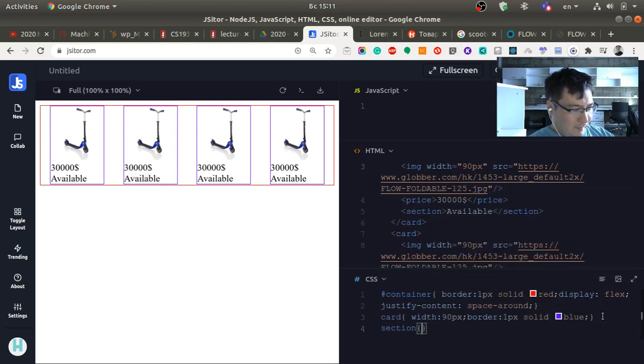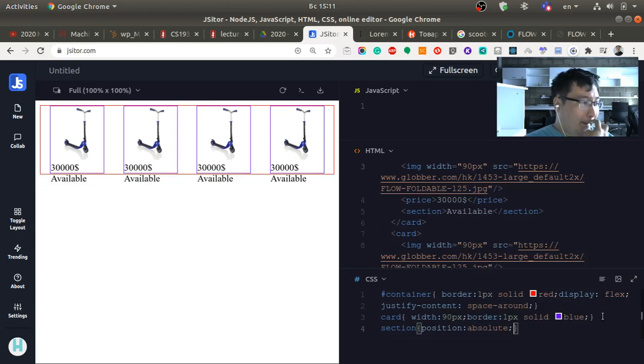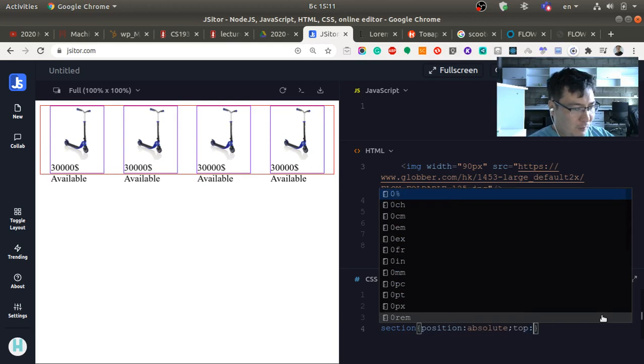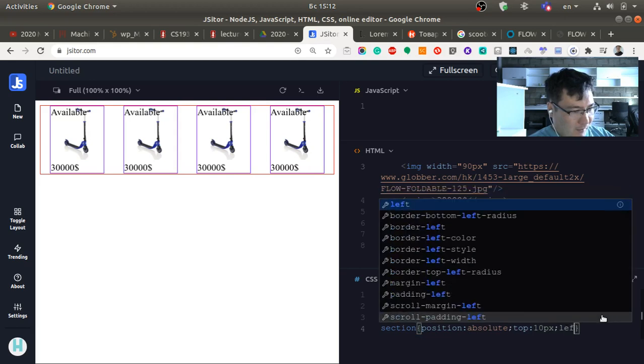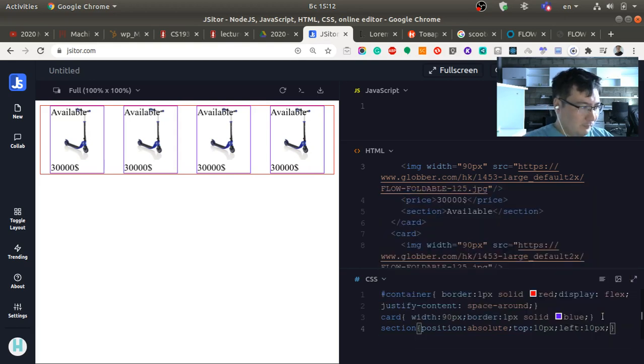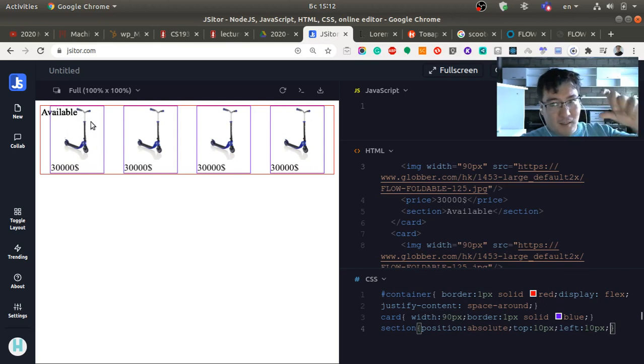Section, position, absolute. Now I want to write top 10 pixels and left. If I write like this, it will be put here. It will be top and left on this side. But I want this section, position absolute, not by the viewport, but by this card. So this card will be related to this thing.